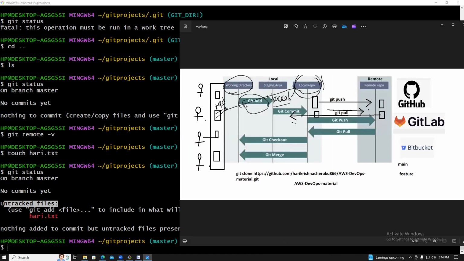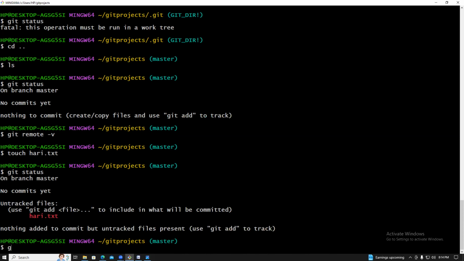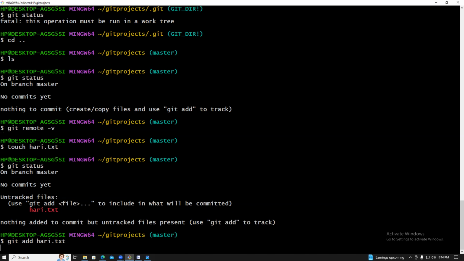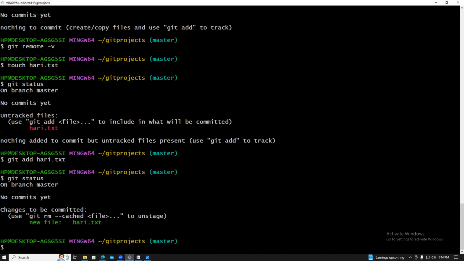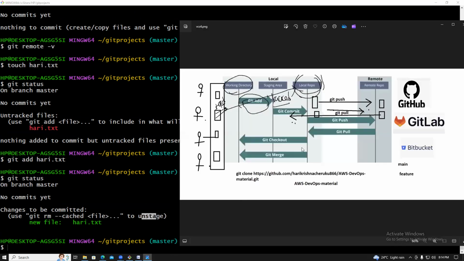How will it be tracked? It will be tracked by using git add and then git commit. Git add. So if you add the file, it will be tracked. Git add is nothing but tracking the file. Yeah, now let's check git status. So yeah, it's a tracked file, but not yet committed.